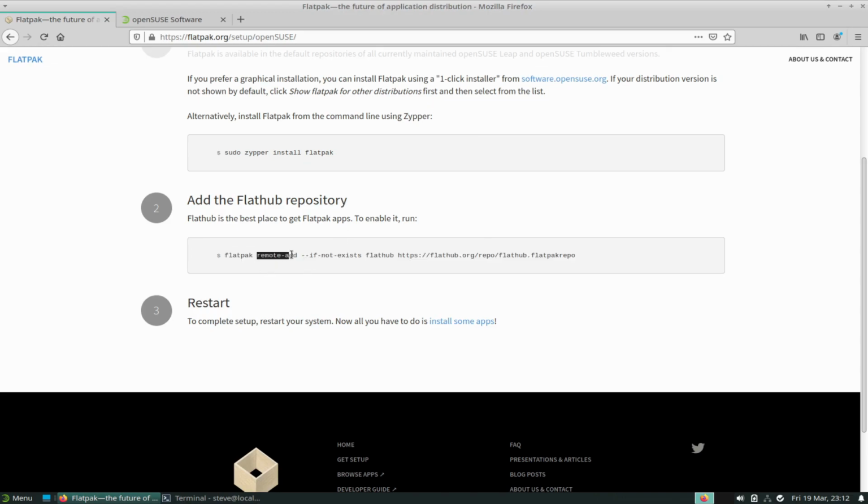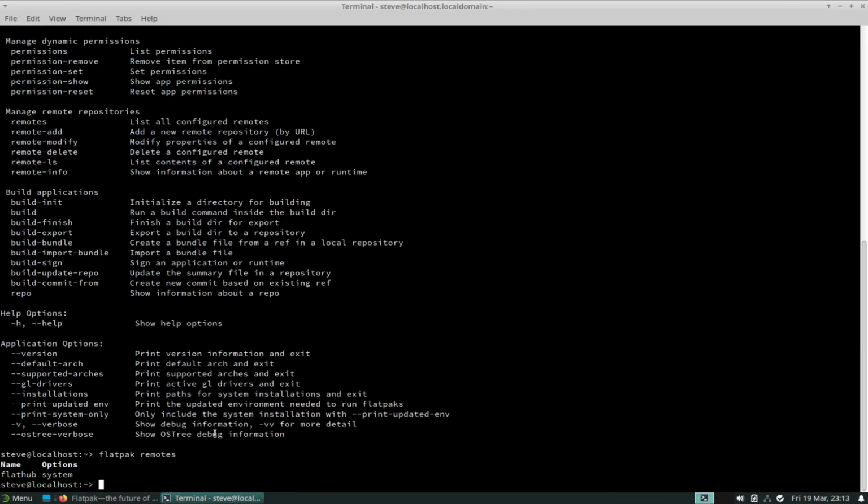Here can we see it, remote-add, and this option checks if this repository exists on our system. If not, then add this command, this Flathub repository, to our system. Okay, so we go back, and now I will add this Flatpak repository only for one user, maybe for my user here, Steve.